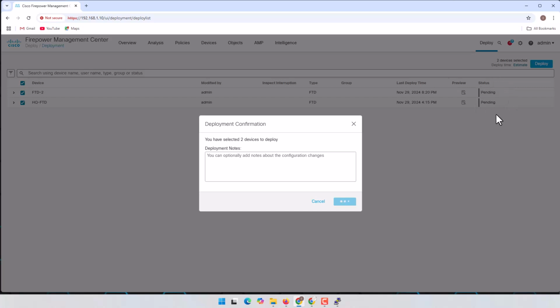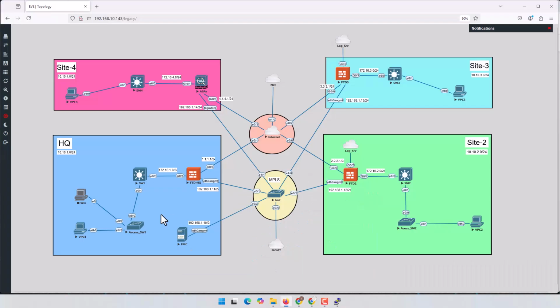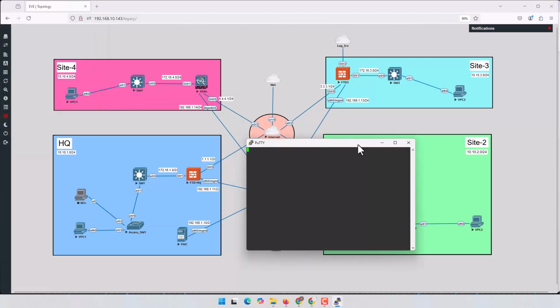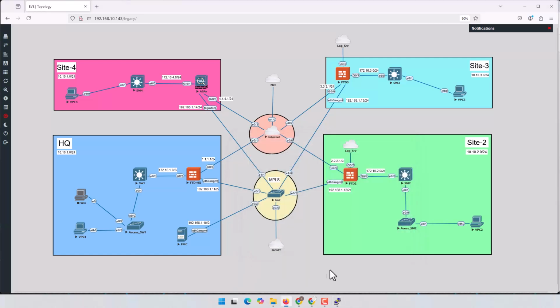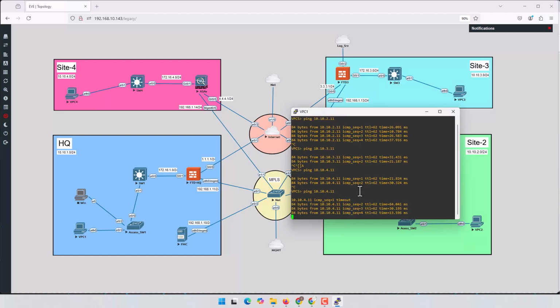After this deployment is completed, let's go to our lab and run some tests, some ping to the other side and also from the other side to the HQ, to make sure that the VPN from both sides is open and ready to use. Okay, the deployment is completed. Now let's go to our lab and start some testing and make sure that everything is working according to our expectation. I think yes, we have another interface here. Let's ping site 4. Here you can see we are able to ping site 4.